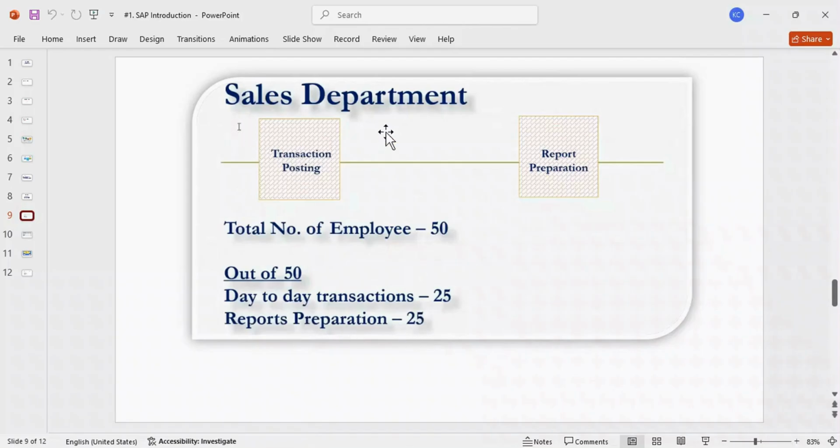It means the entire sales department can be managed by these 25 people. Okay, why? I'll tell you. So here, after implementation of SAP, what will happen? These 25 people are needed. They are involved in day-to-day transaction posting. So whatever transactions were being recorded earlier manually, the transaction volume is the same, guys.